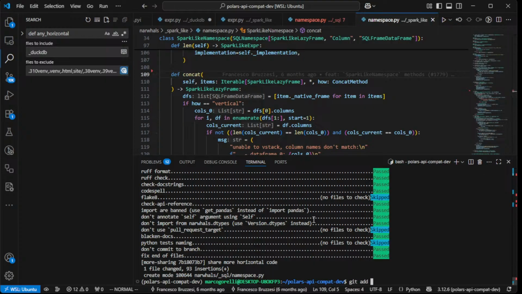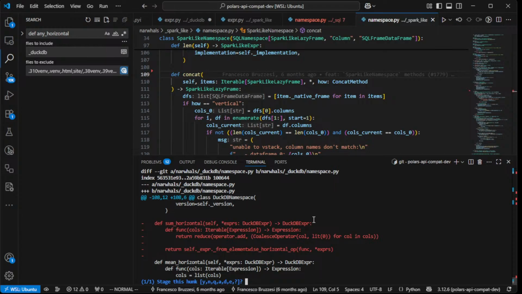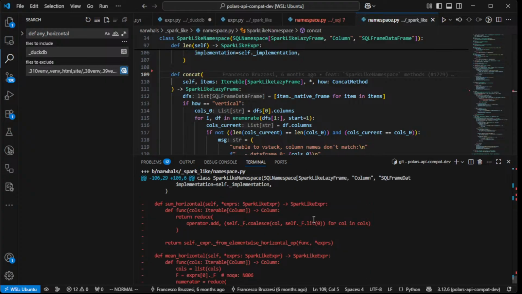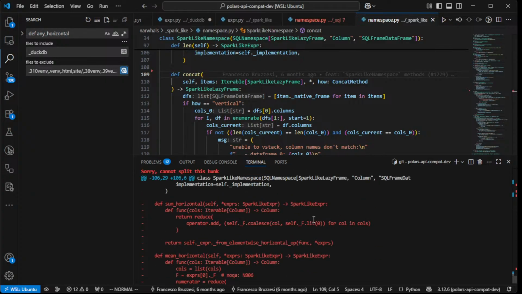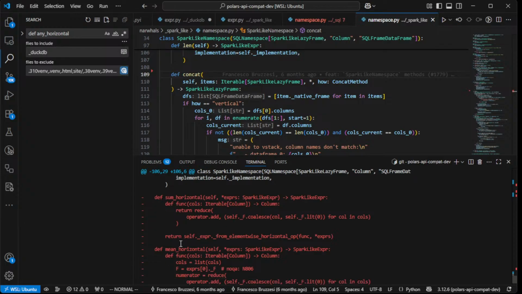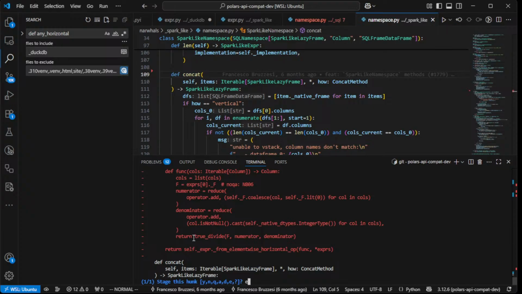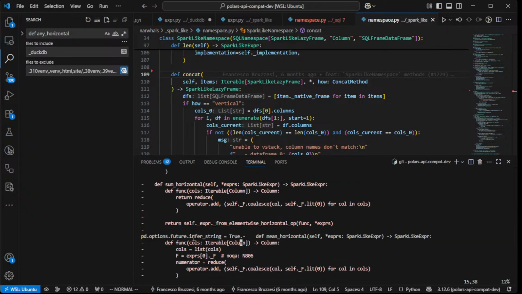So I'm going to use a nice little trick called git add -p. This allows you to selectively include or not include patches. Here I can't split this hunk because I want to keep mean horizontal. I want to keep the removal of some horizontal, but I don't want to remove mean horizontal. So let's do edit.